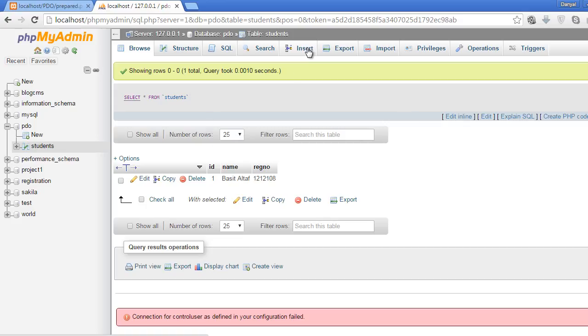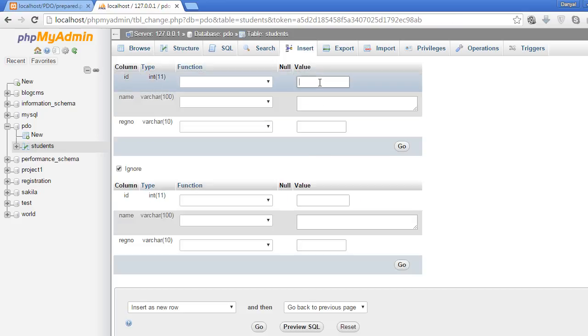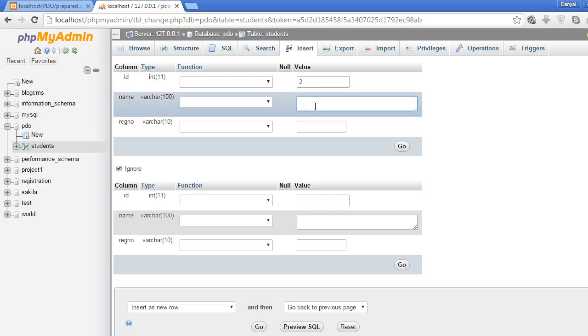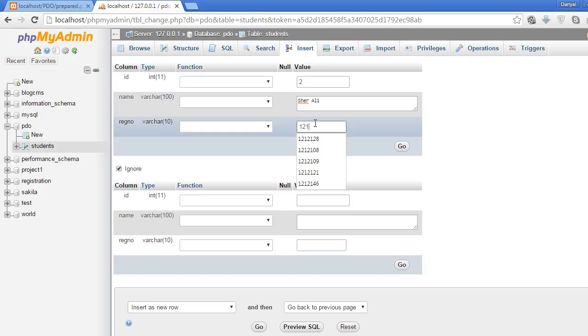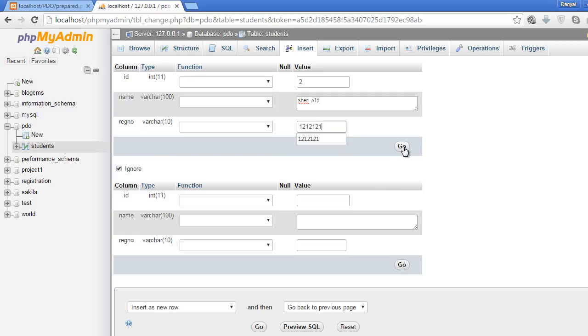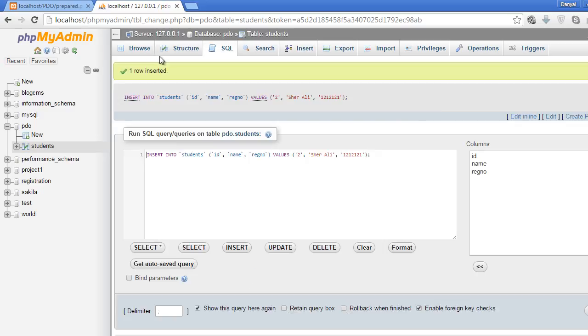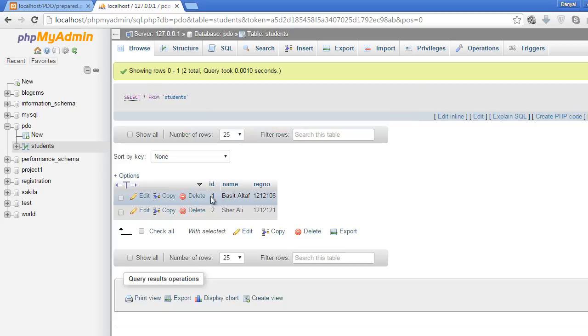So let's insert a student with id 2. So 2 and Shair Ali, and a phone number. Let's click this go button, and now we have 2 records in our table. Now if I refresh, you can see I am getting the student with the id of 2, Shair Ali.